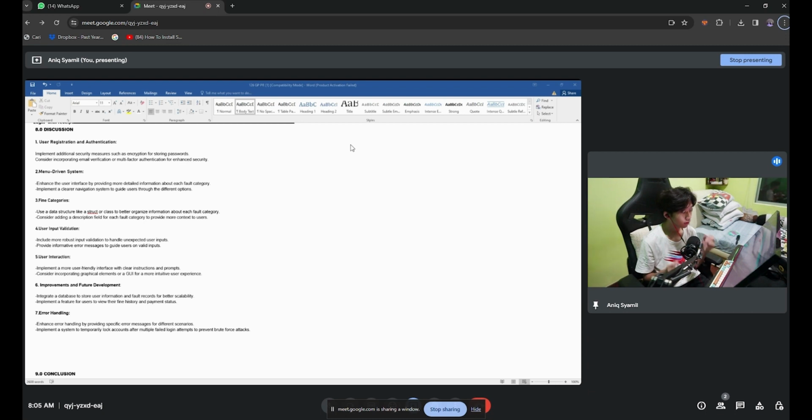For a better graphical interface, we can see a better version of this program. Improvements and future development. I think this program can integrate a database to store users' information and fault records for better scalability. Implement a feature for users to view their fine history and payment status. I think this is a very good opportunity for users to check on their spent fine, if you can call that. Error handling. Enhance error handling by providing specific error messages for different scenarios.